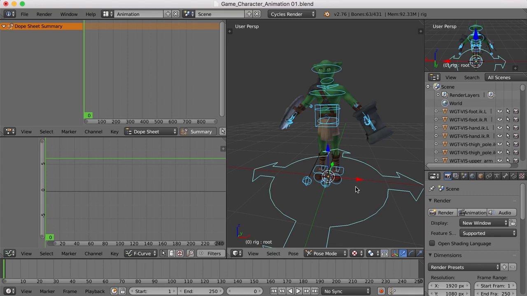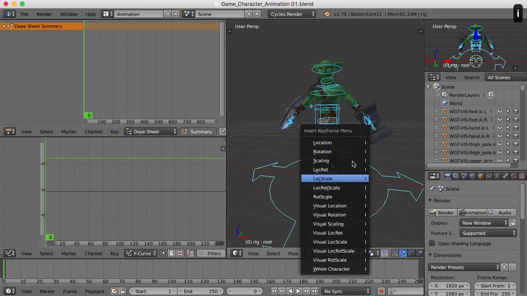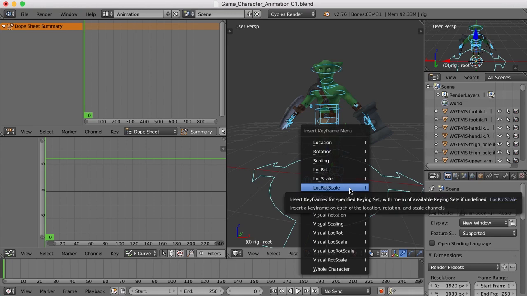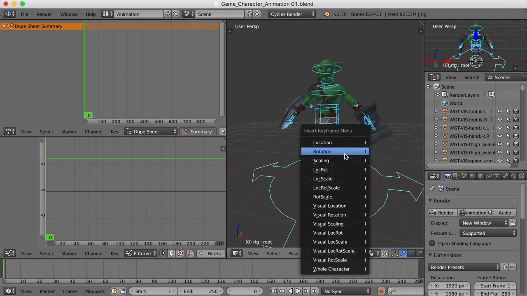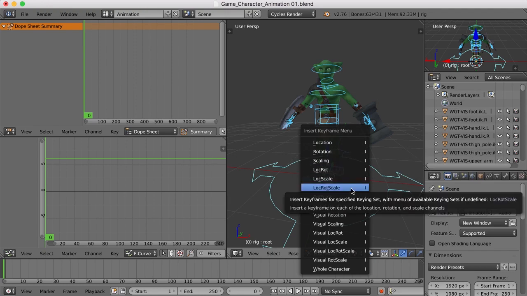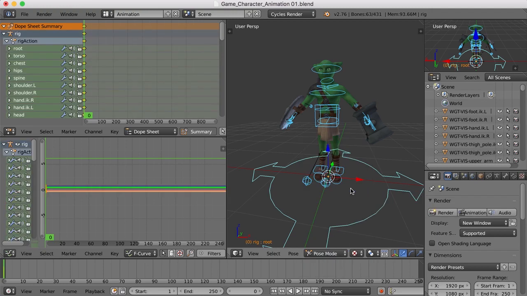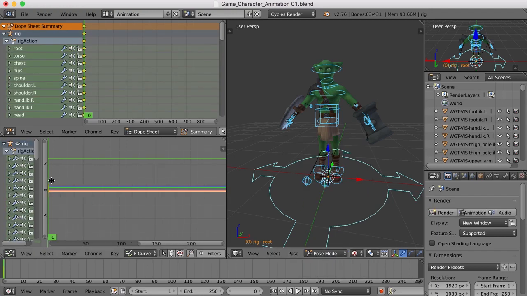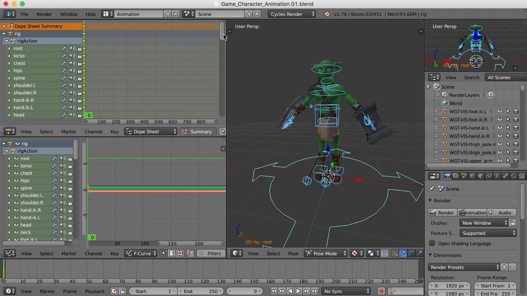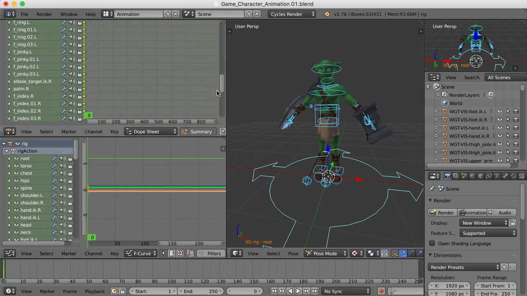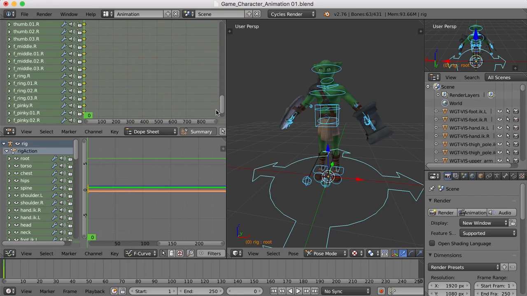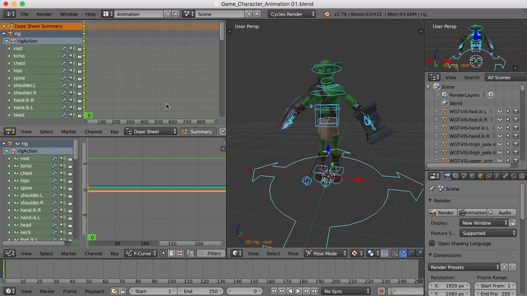And now if I hit the I key on the keyboard, I get the Insert Keyframe menu. And I can choose to insert keyframes for just location, just rotation, or all of them combined here. And I'm just going to do that. I'm going to key the location, rotation, and scale for everything here at frame 0, just so I have it. I'm going to open this up just a bit so we can see. So now if I scroll down here, you can see I've got a keyframe for every single thing on that rig.